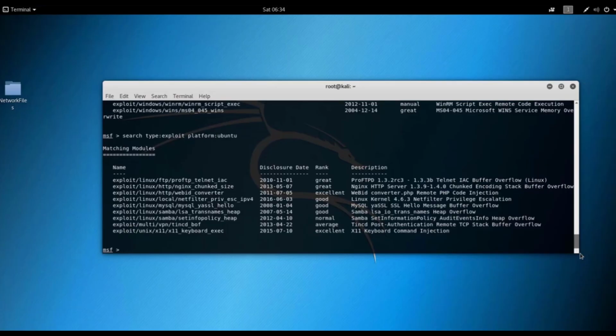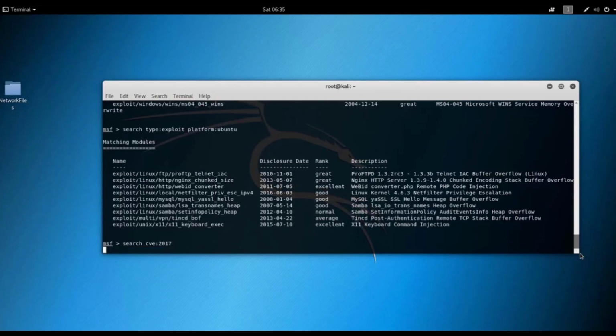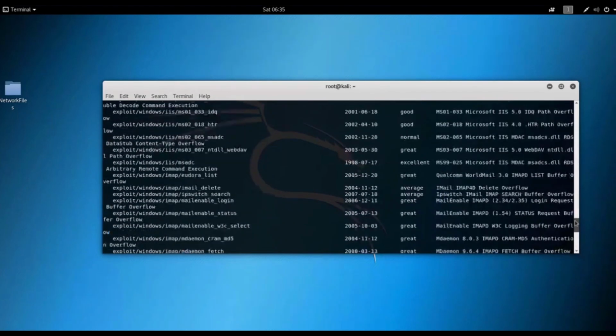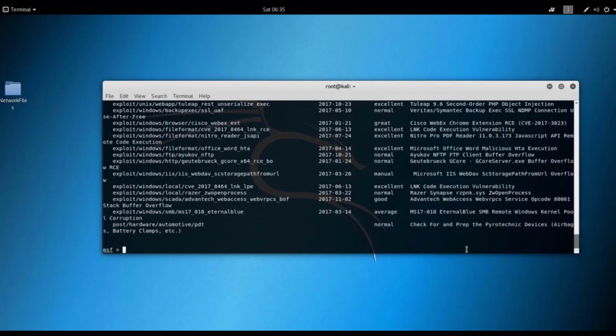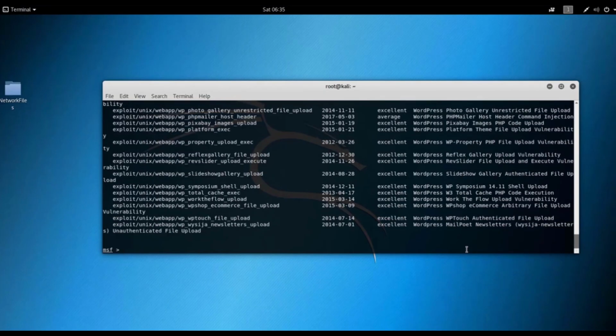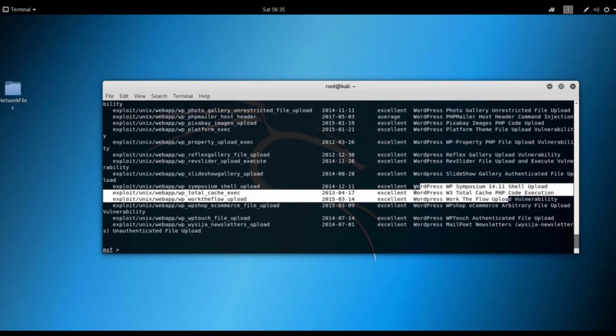You can also search common vulnerabilities, CVE. I want the common vulnerabilities that occurred in 2017, and here you go, it will list all the common vulnerabilities. If I want to attack a specific system, per se WordPress, search name WordPress, and it will return all the vulnerabilities related to WordPress.